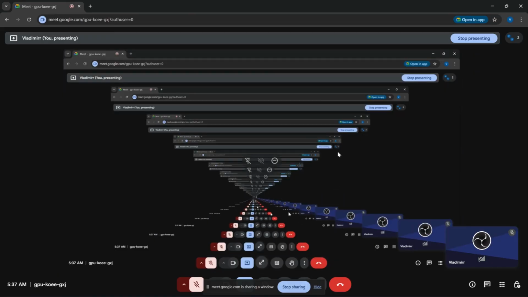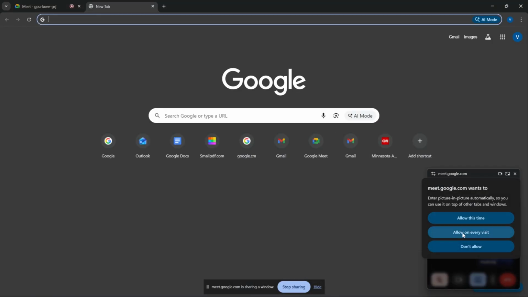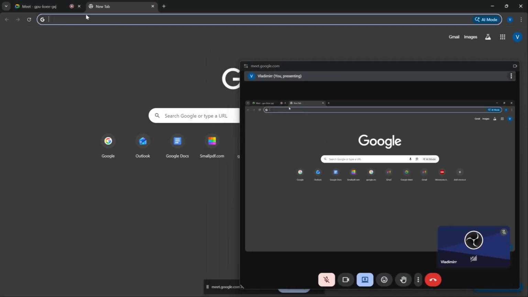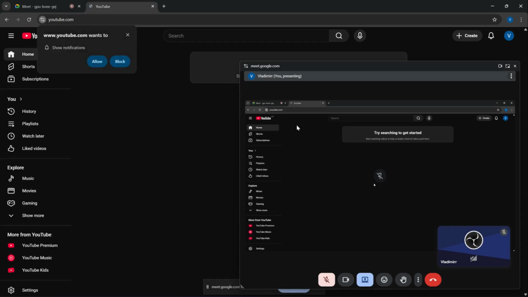Show my screen. There you go. So yeah, if, say, for example, I want to open right here, and I'm just going to allow this one. All right, you can see that is how it is going to look. So I can go ahead and resize this just for us to see it. And then I can open YouTube, say, for example. There you go. So this is how my screen is going to look like.